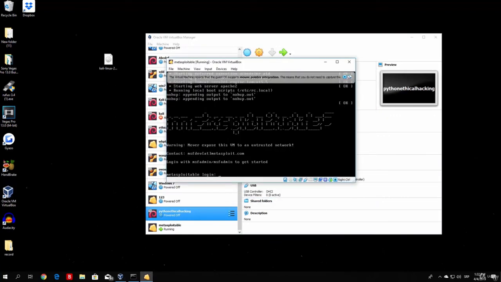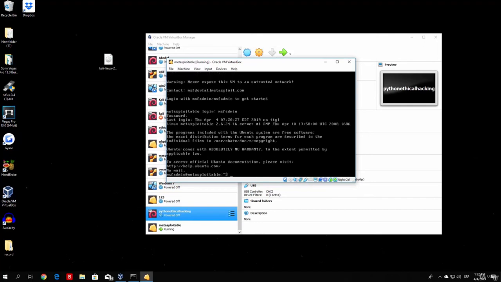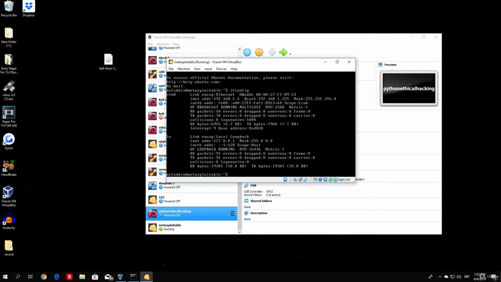And let us see if Metasploitable booted up. It did. We log in with msfadmin and msfadmin. And if I just type ifconfig once again, you can see that right now my IP address is 192.168.1.5. It is no longer 10.0.2.15. And this .1.5 now belongs to the range of IP addresses for my local area network.